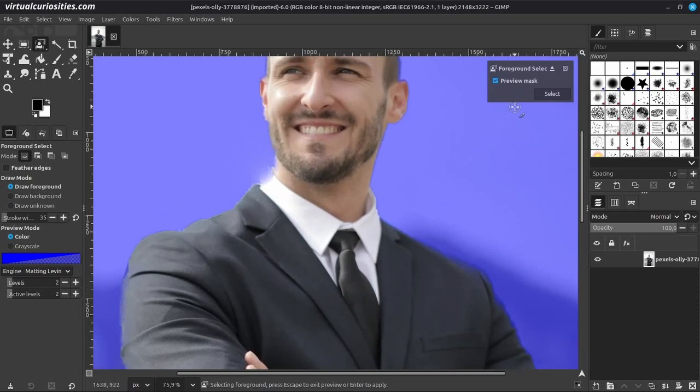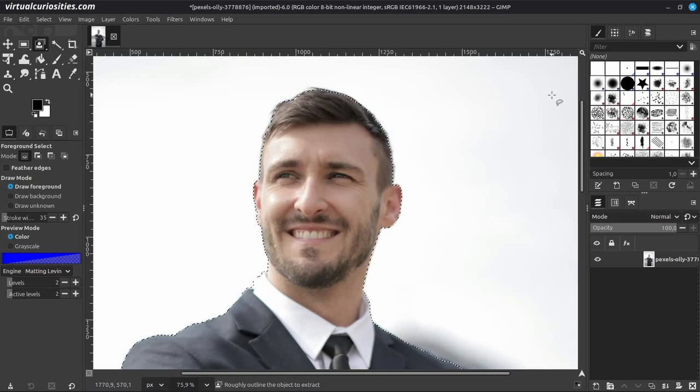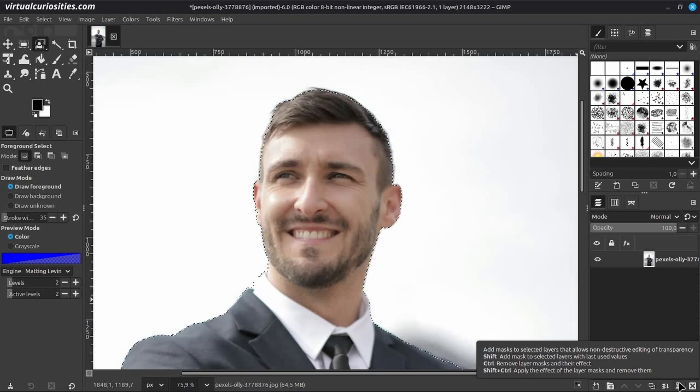After you get a mask preview that you are satisfied with, click on the Select button. This won't remove the background of the image. It will just turn the preview into a GIMP selection. To remove the background of the image, we need to turn this selection into a mask that makes the background pixels become transparent. In order to do this, go here on the Layers dialog and click this button to add a mask to the currently selected layer.